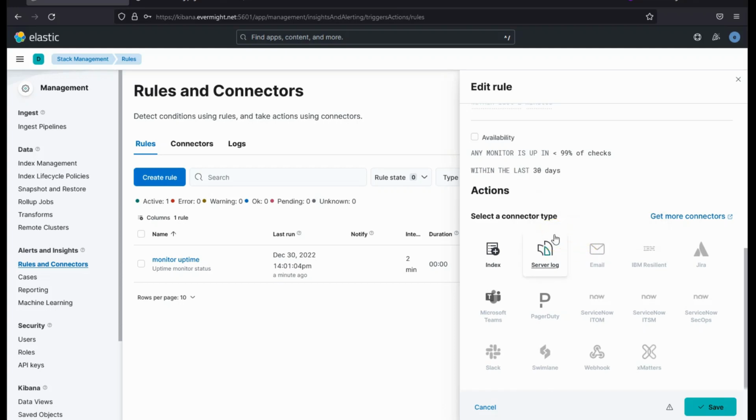But for now, since we're using the free version of the Elastic Stack, we have other options. We have the server log option. What this server log option will do is that anytime this rule is fired, it will also write a record to the kibana.log file on our Kibana server.